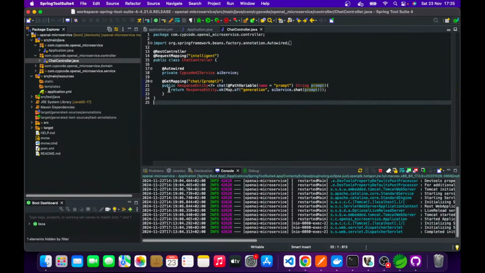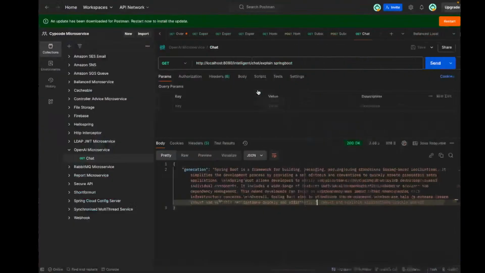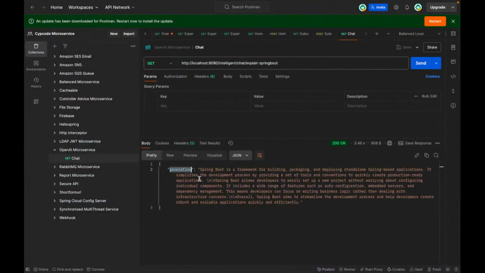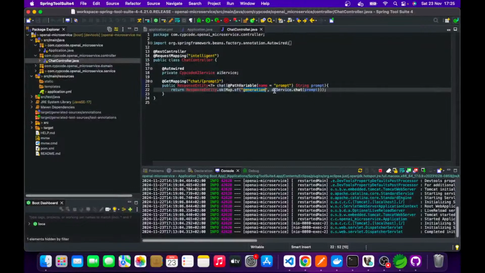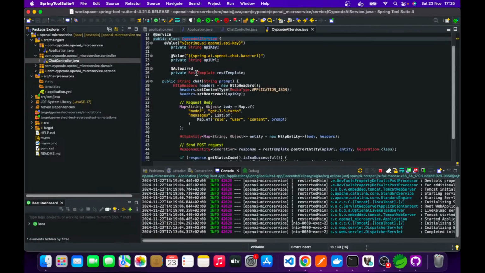And you can see that our endpoint has a response entity of 200, which is OK, and that's a map of the generation, which is this field that you see here, this generation. And then we have aiService.chat, and we pass in the prompt. So now let's jump into the AI service and see what that looks like.